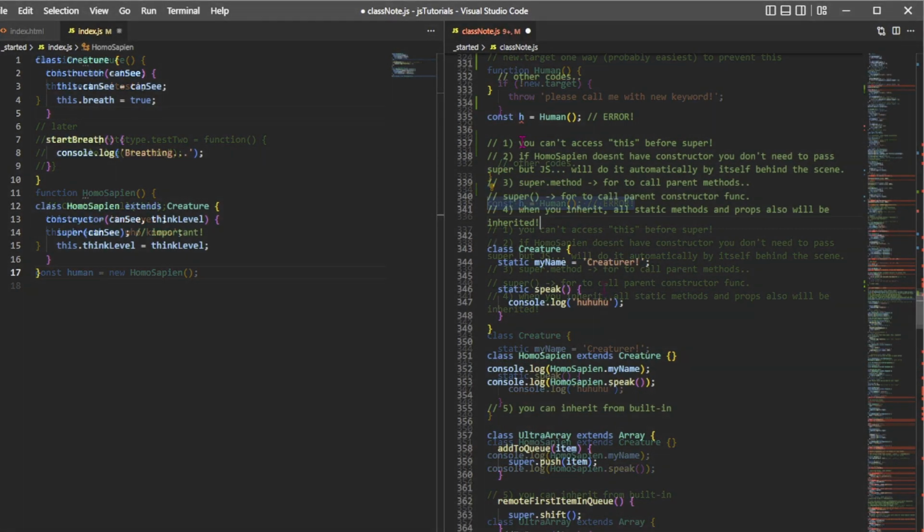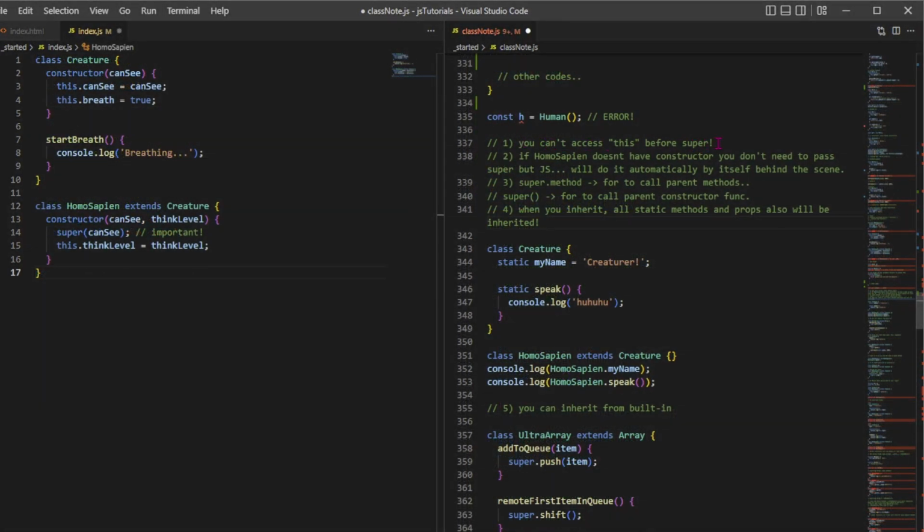Let's move. Let's talk about these things quickly, and then we will see them in the examples. In here, we say you cannot access this before super, meaning before calling super, you cannot access this. If you don't call the super, if you don't put super here, it's going to give you an error. You cannot access the this keyword. If you do this, you will get an error, basically, because super does things for you behind the scenes.